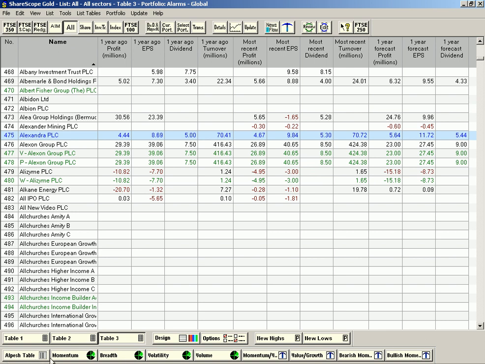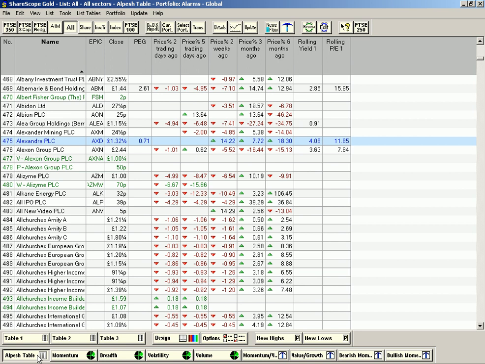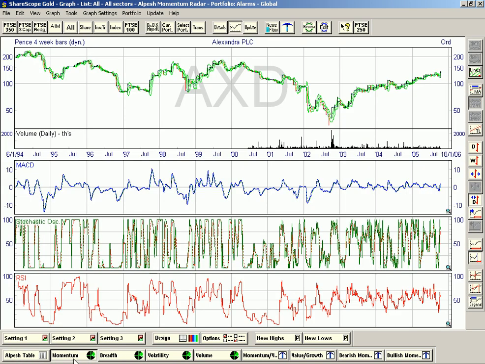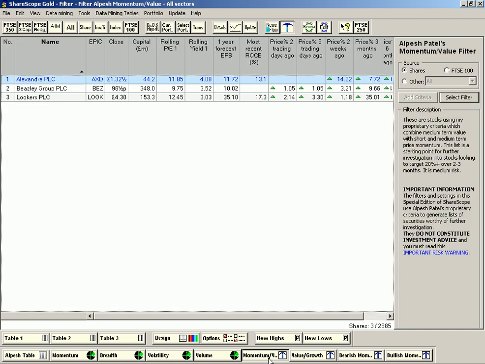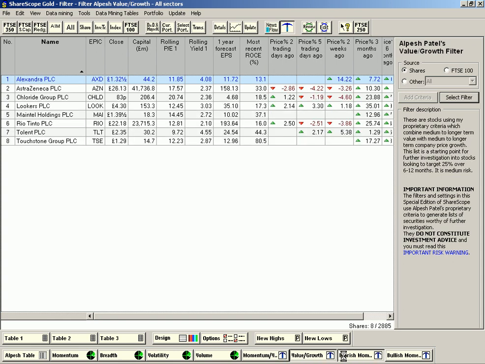These are my tables that I look at, and as I say, in the subsequent chapters I'm going to go through how I use them. So you've got momentum, breadth, volatility, volume. Then you've got the data mining, which throws up the names according to specific criteria, which I'll take you through in a second, and so forth.